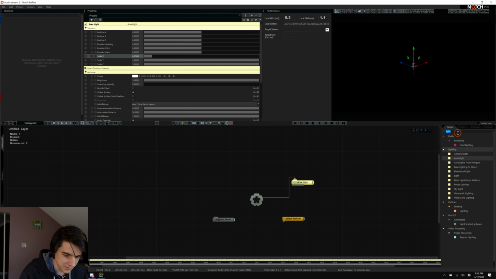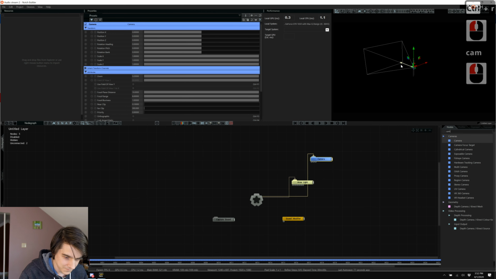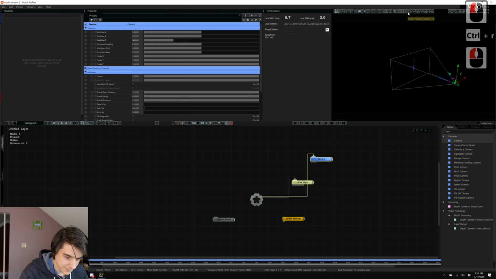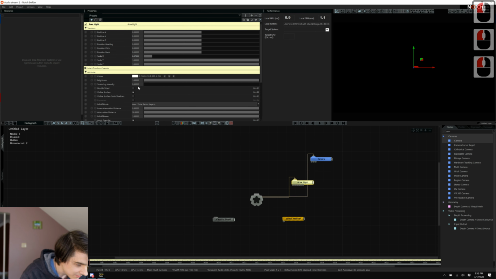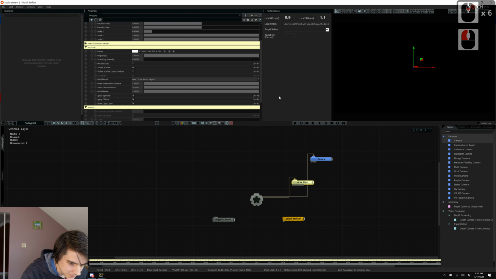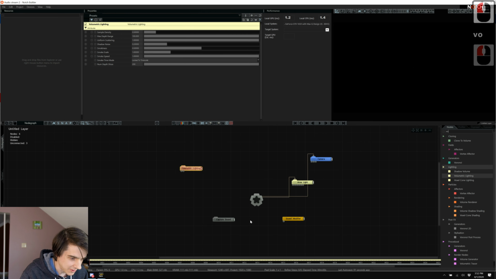So what we're going to do is we're going to make a light, an area light, to be specific. We're going to make a camera. I'm going to pull that back, I'm going to look at that light, and we don't see anything. Because in order to see something, I think we need to turn on volumetric lighting. So we're going to add volumetric lighting to that.